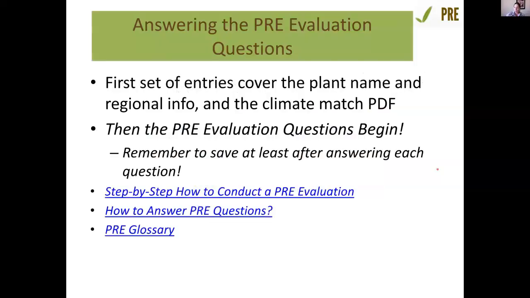Okay, so once you've uploaded it, and again, the system really guides you through these things, you go ahead and look at the first set of entries, which is plant name, regional info, and then you upload that climate match PDF. And then that's when the pre-evaluations begin. A good suggestion is to save your work as you go, but the system will prompt you for that. And again, some links will cover pretty much everything we're talking about as well.